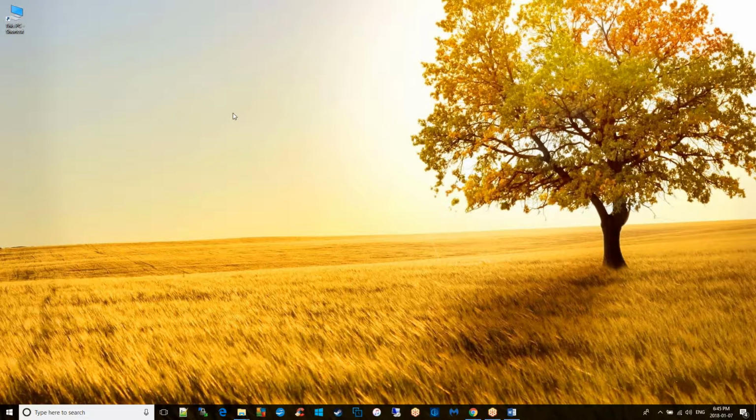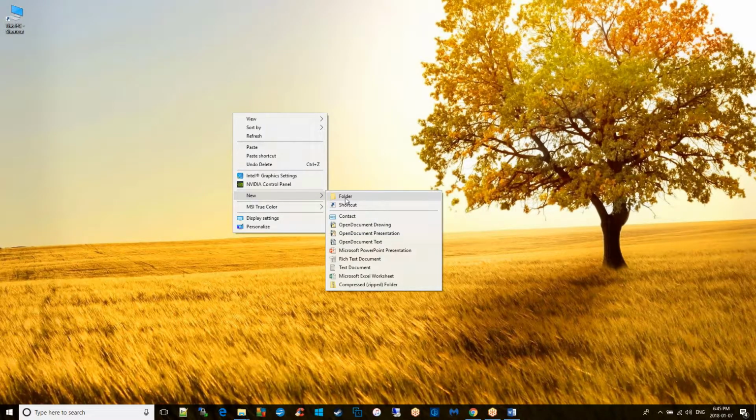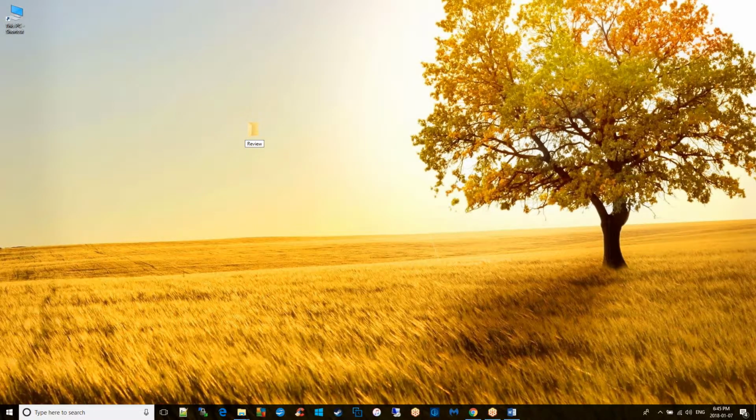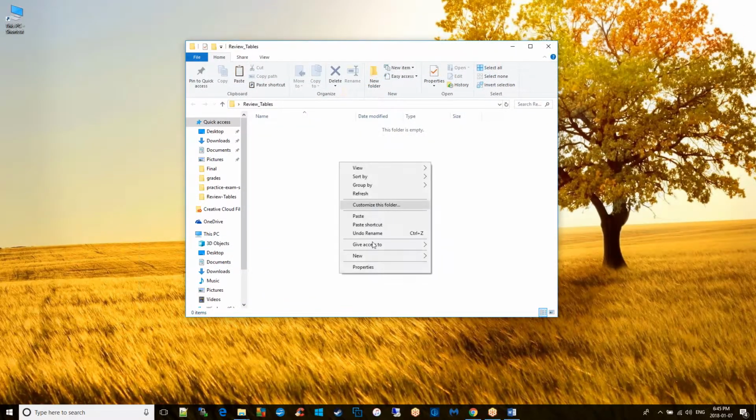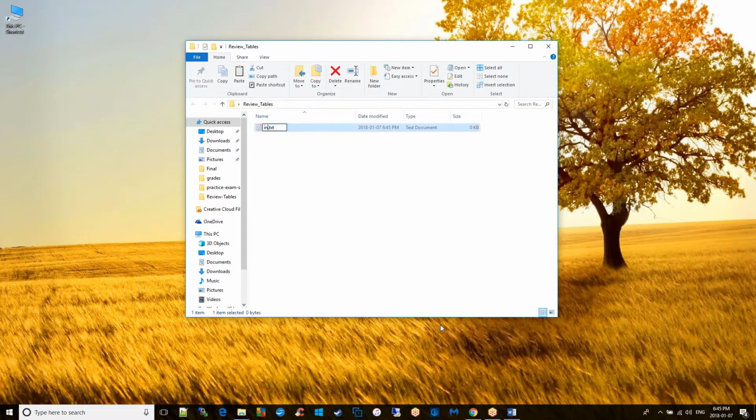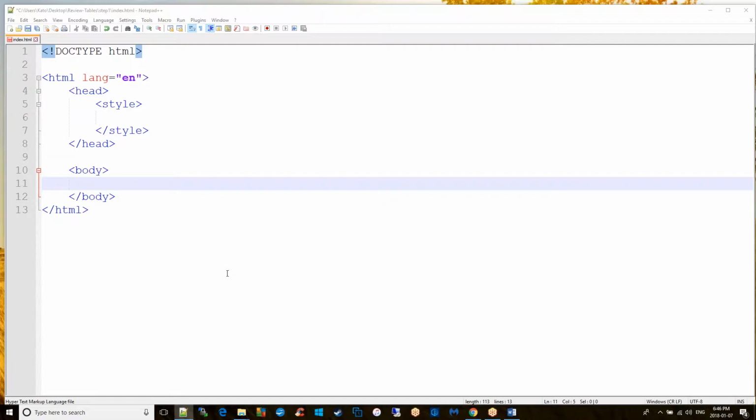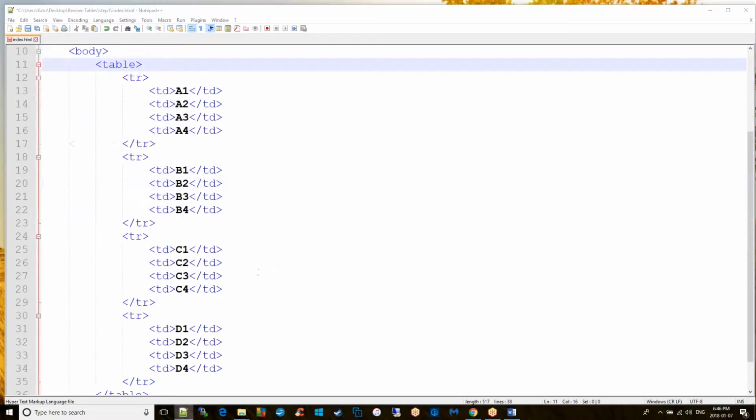Okay, we're going to begin by making a subdirectory called review tables. We'll have one file in that directory, and we'll call that file index.html. Okay, things will look like this once we put in the usual tags. And because there are 4 rows and 4 columns, we're going to set up a grid that kind of looks like this.